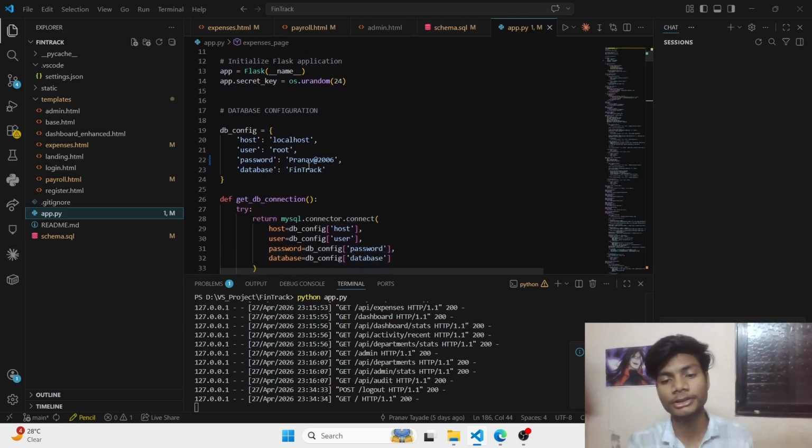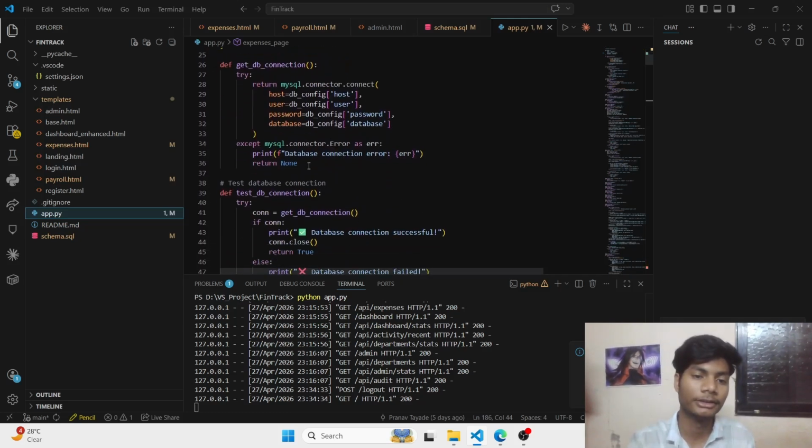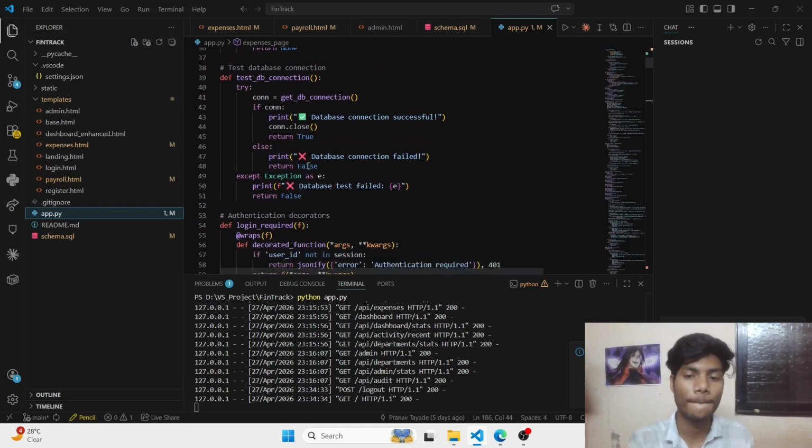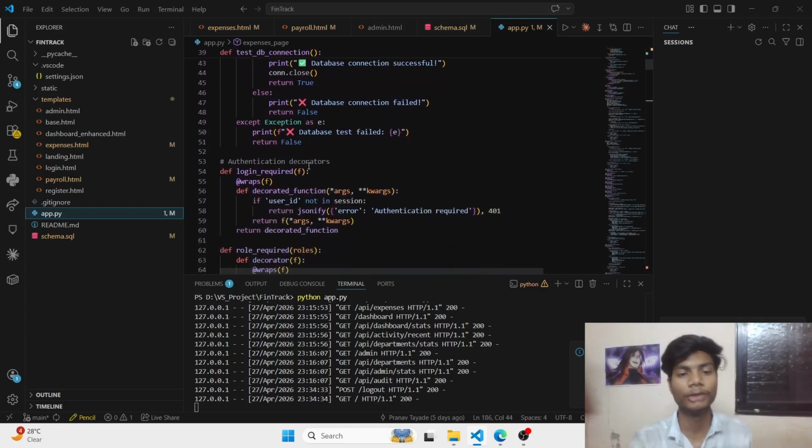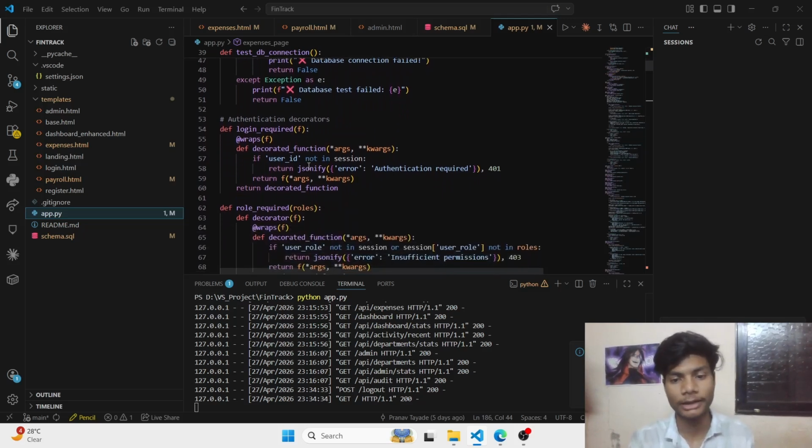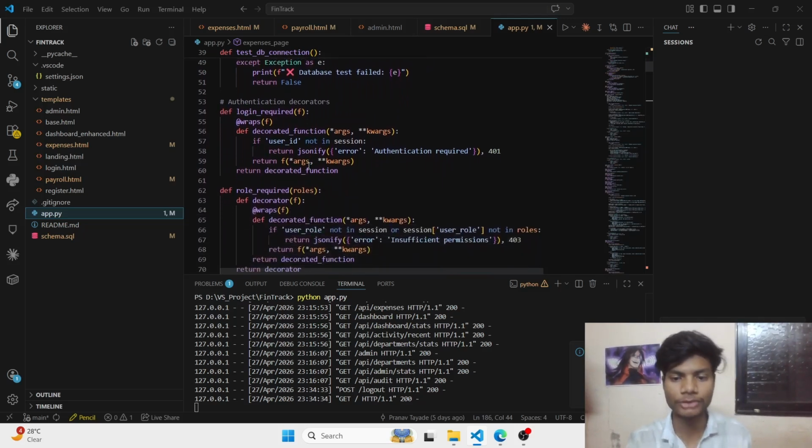To secure these things, we implemented middleware decorators. These decorators I have created custom. First one is login_required and the role_required, which basically checks the Flask session to ensure you are logged in before you can see a single cent of data.